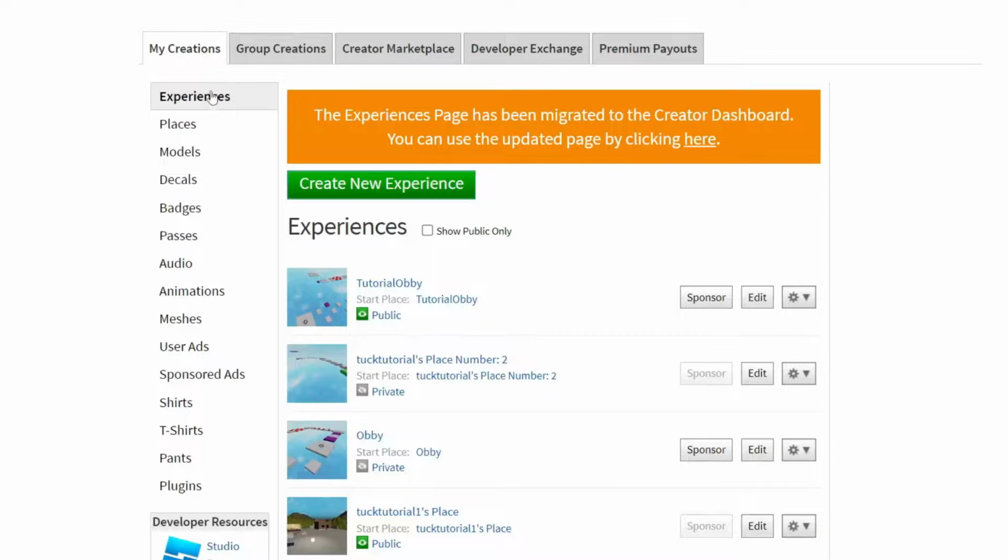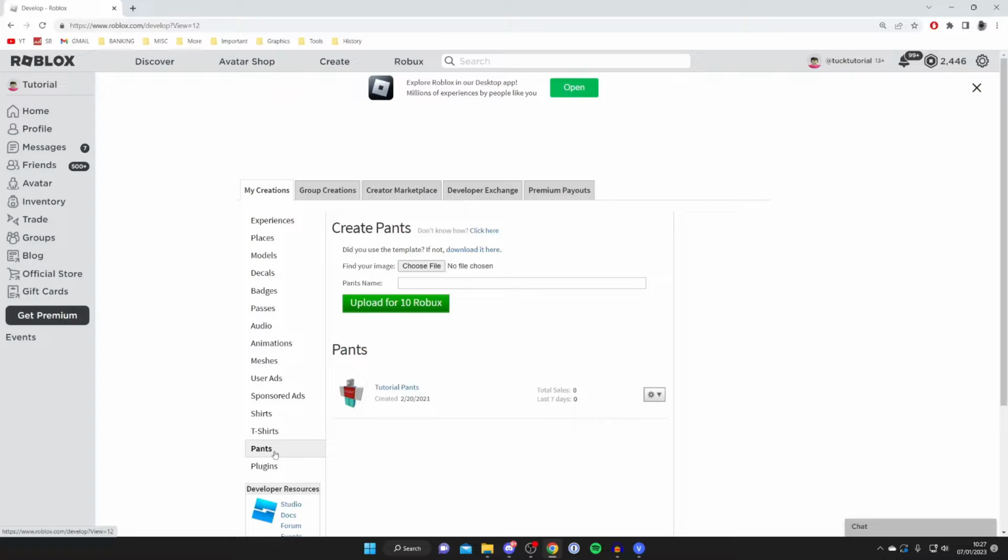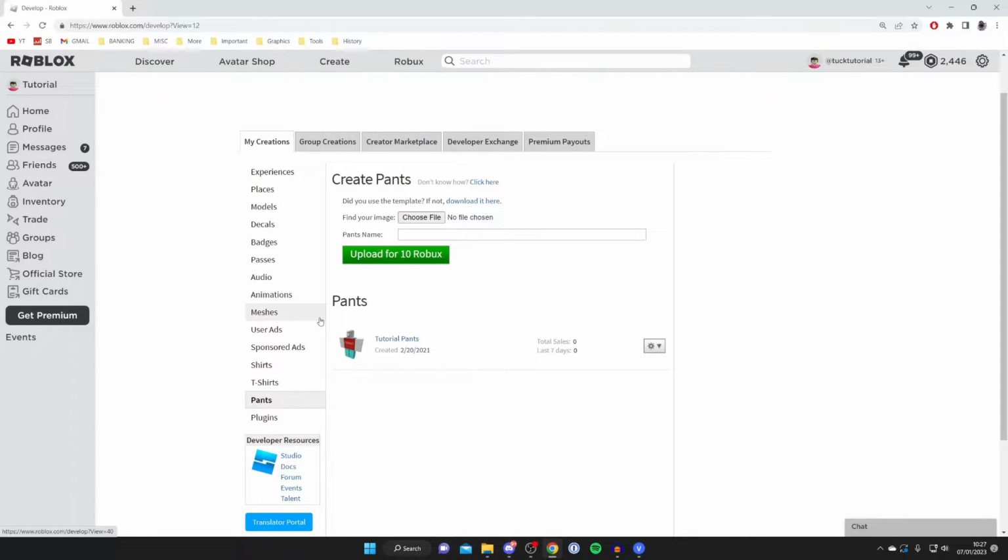Then come onto the left hand side where we've got this list of options here. Then what you want to do is tap on pants just like so, one from the bottom, and here we are. So now we can actually create these pants, and I'm going to guide you through exactly how you need to do it.